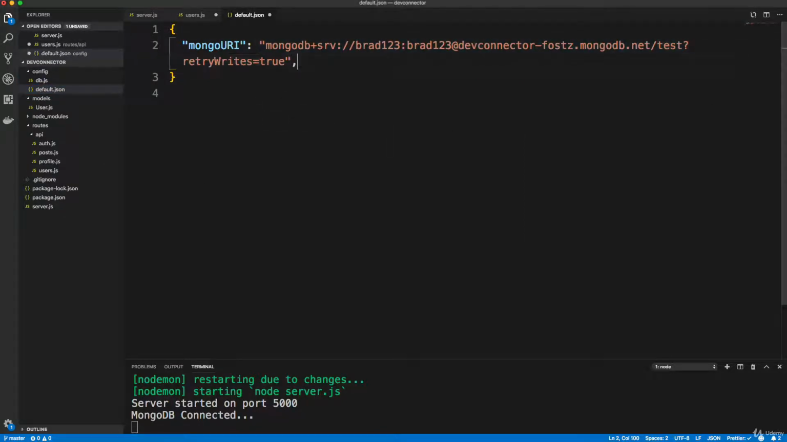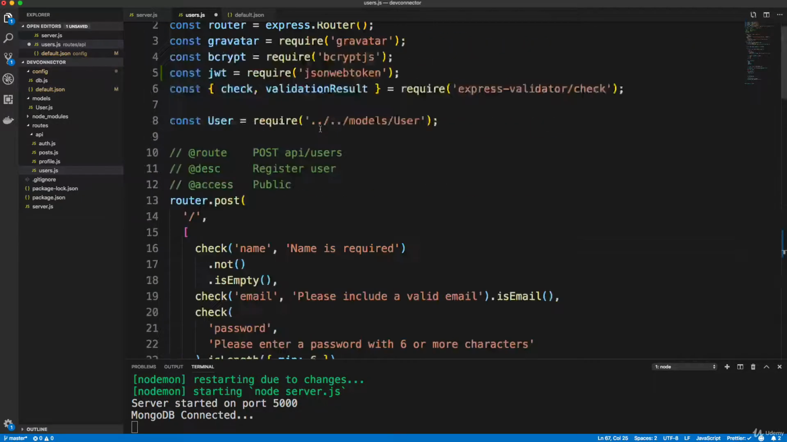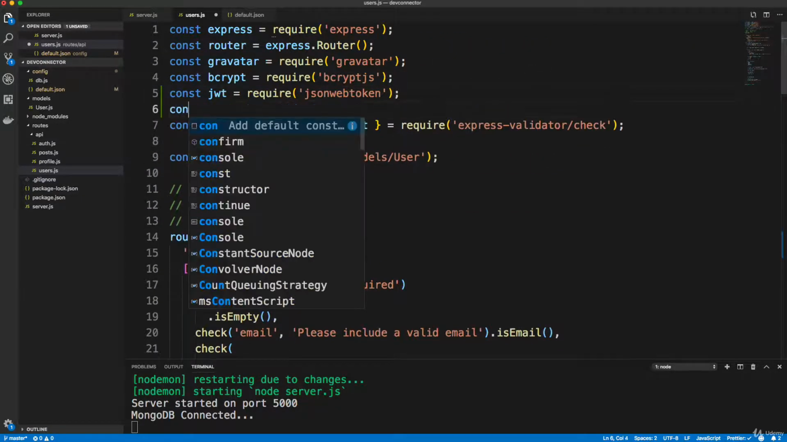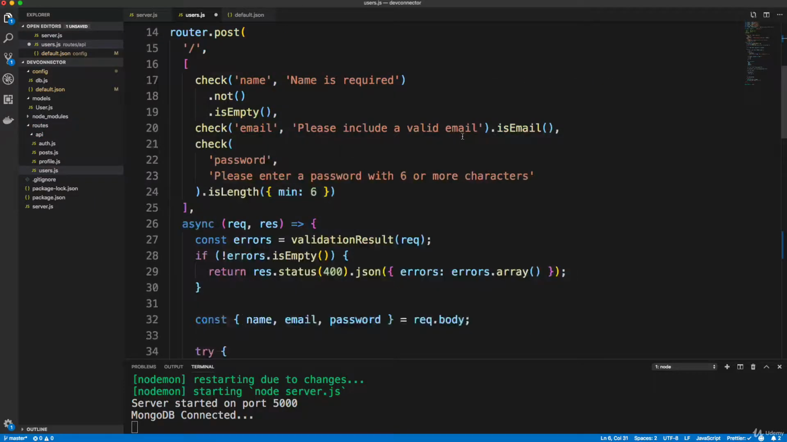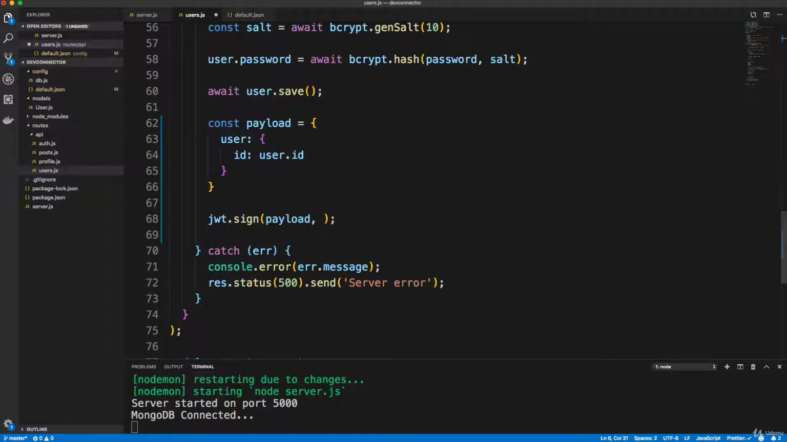So let's go right under the Mongo URI and say jwtSecret, and you can set this to whatever you want. I'm just going to say my secret token. All right, so we'll save that. Now, in order to get this, we have to go back to users, and we have to bring in config, so require config.